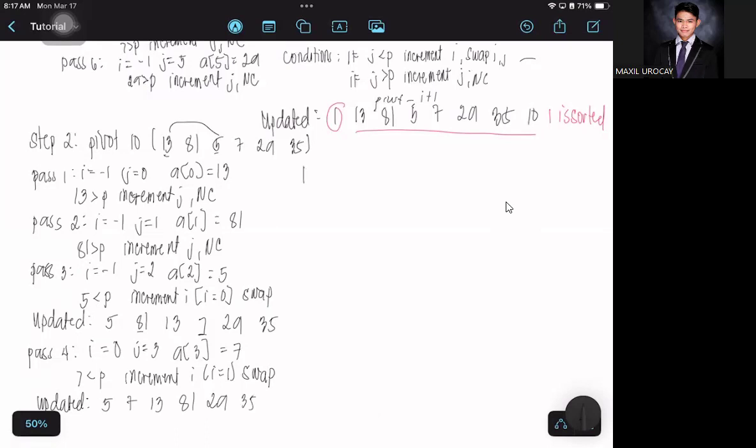So in your pass 5, it will become i is equal to 1, where your j is equal to 4, where your index 4, that is, array 0, 1, 2, 3, 4, that is 29. So 29 is absolutely greater than the pivot. So what we need to do, increment j and there will be no changes.